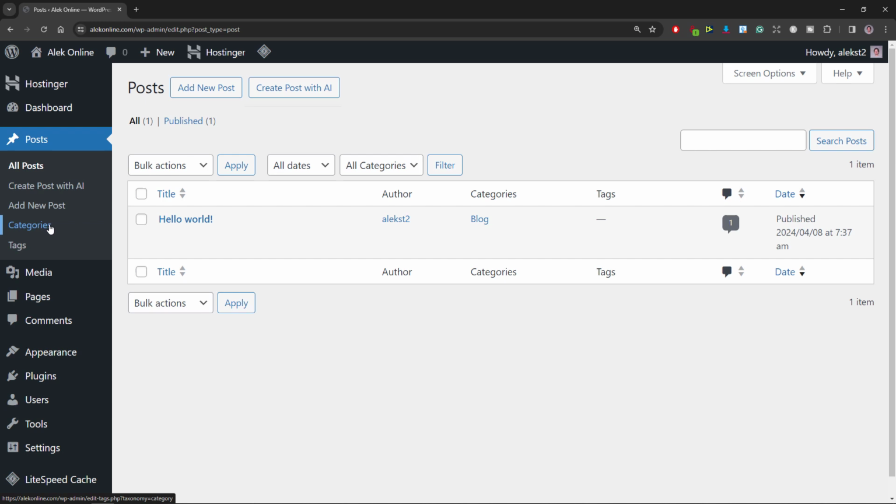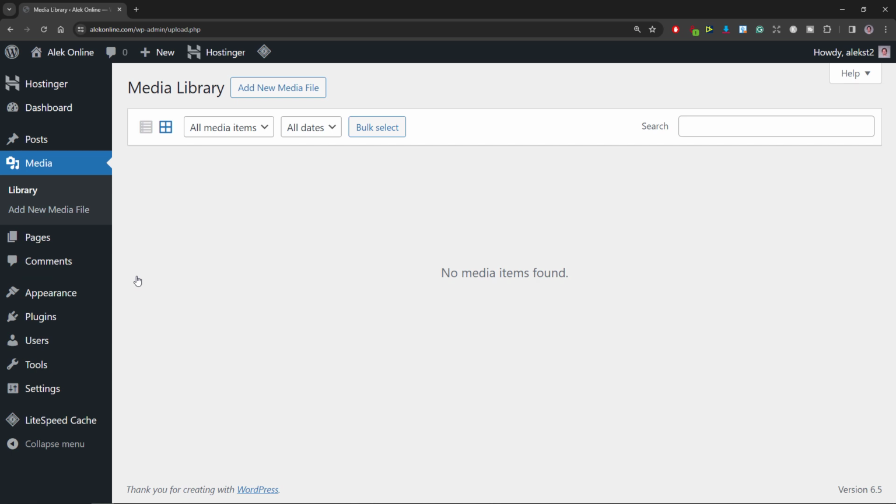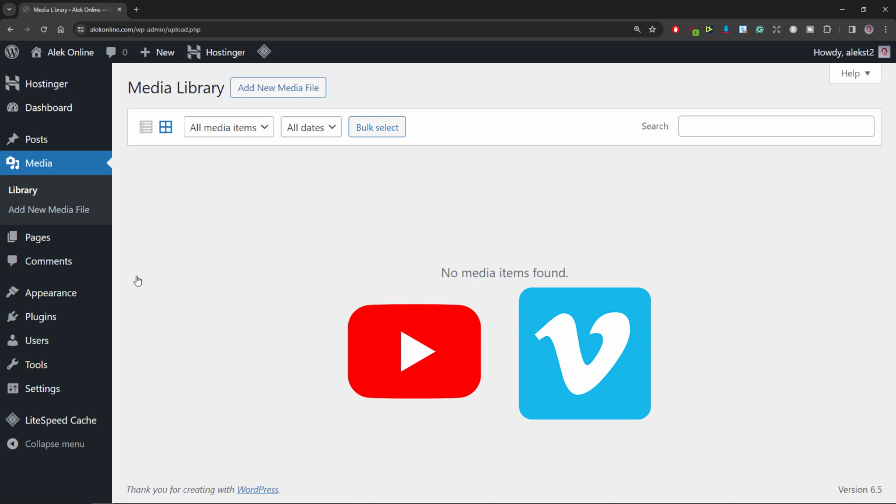Now let's move on to the media section. If you click on Library, this is the page where you will see all your uploaded media, usually images. I do not recommend uploading videos on your WordPress site because they can drastically slow down your website. A better way is to embed a video from websites like YouTube or Vimeo.